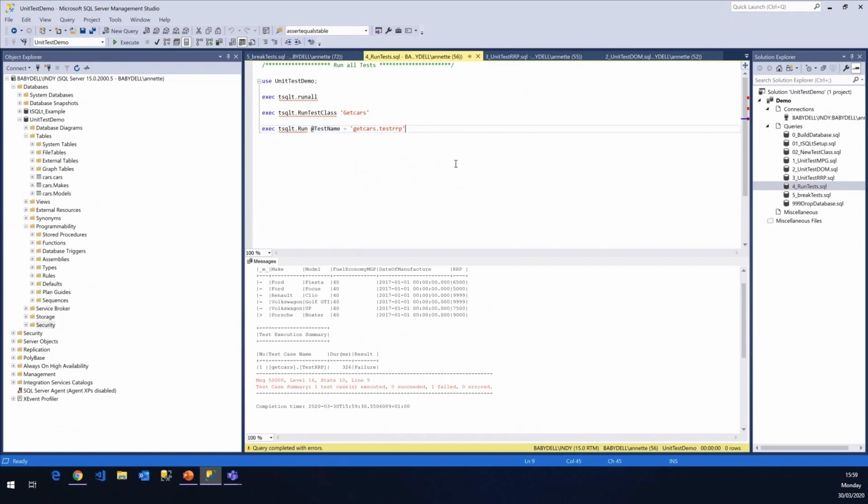Once you've written all your tests, I would strongly recommend you incorporate these into a continuous integration tool such as Azure DevOps and run them as part of your build. So we'll now go back to the slides.